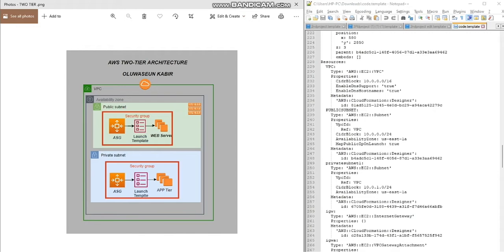So we have the availability zone. As you can see, the availability zone is specified in the properties. That is where you want the availability. It's US-1, and that's a public subnet. The availability zone is inside the VPC, and under it we have the public subnet and the private subnet. So the next thing you do is create your public subnet.